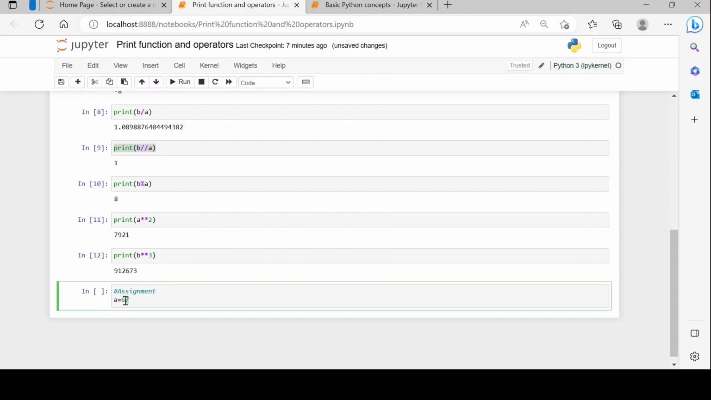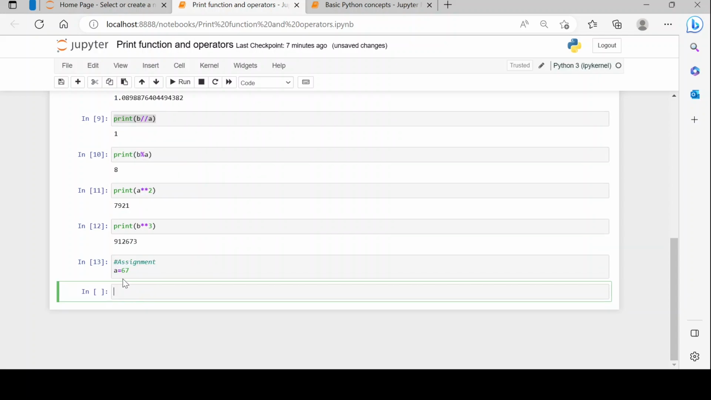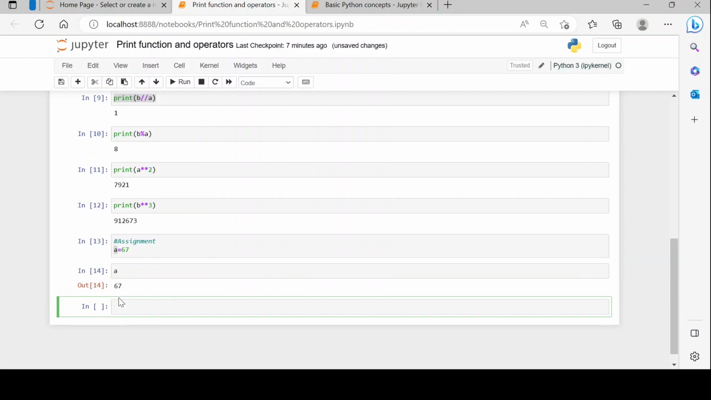So basically what this does is take the value 67 and assign it to the variable, the memory location A. If you want to access that value stored in that memory location, you just type the variable name and it gives us the answer.